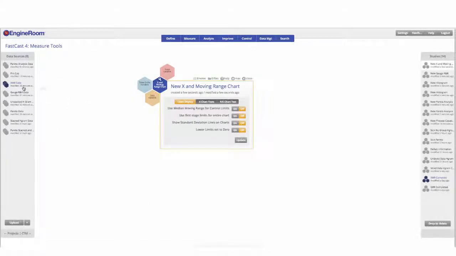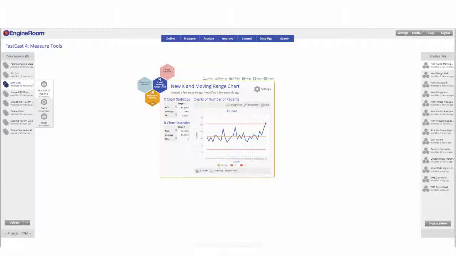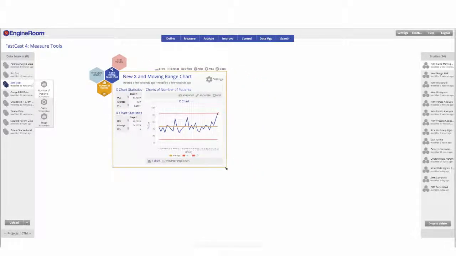So I'll click this once to get my pop-out again, and I'm going to put my number of patients into my data variable. I could stop there if I wanted, because you'll see here that I do have my control chart populated.